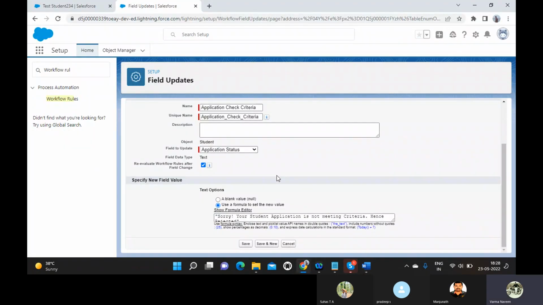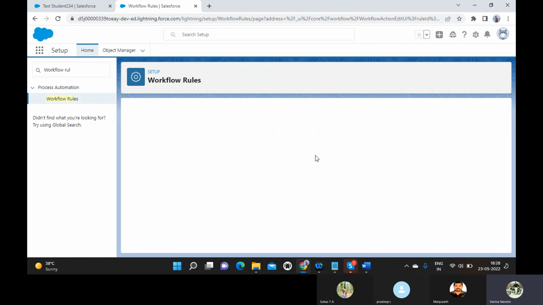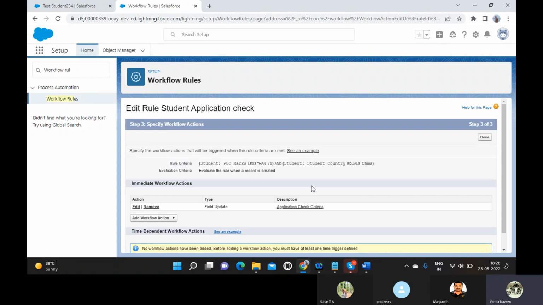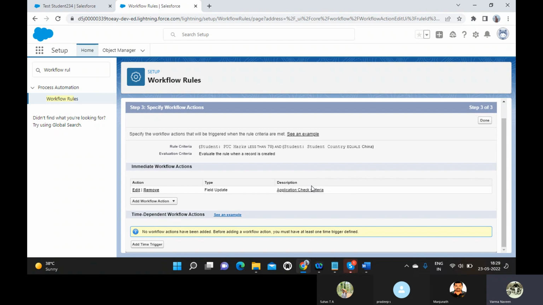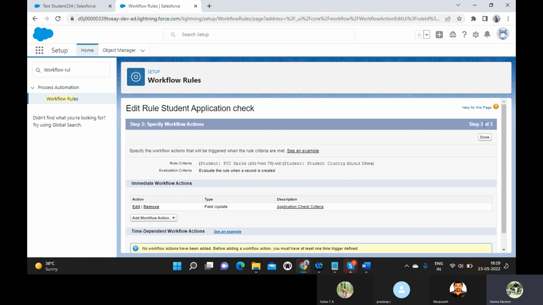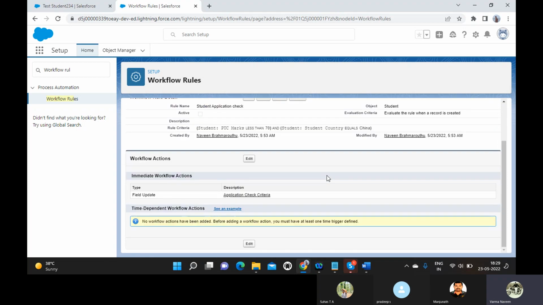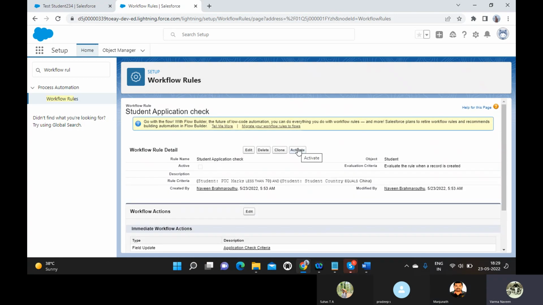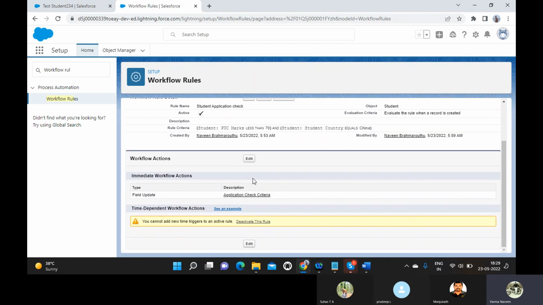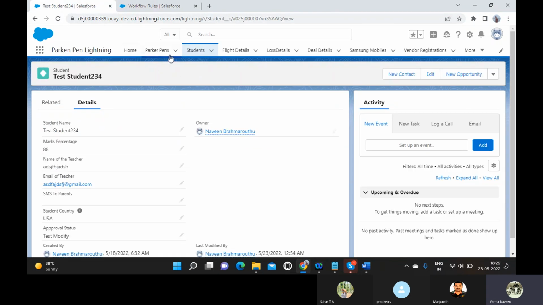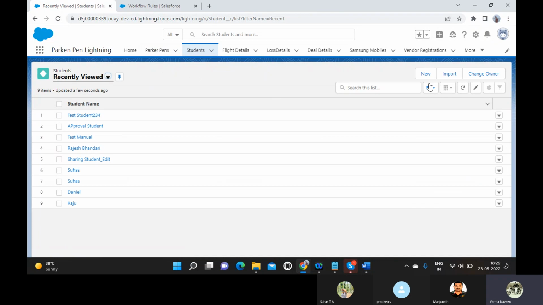Let's select the checkbox. Click on save. Done. What is the next thing we have to do? Testing, right? Yes, activate this. Let's activate this. Okay, now it is activated. Let's try to create a student record.